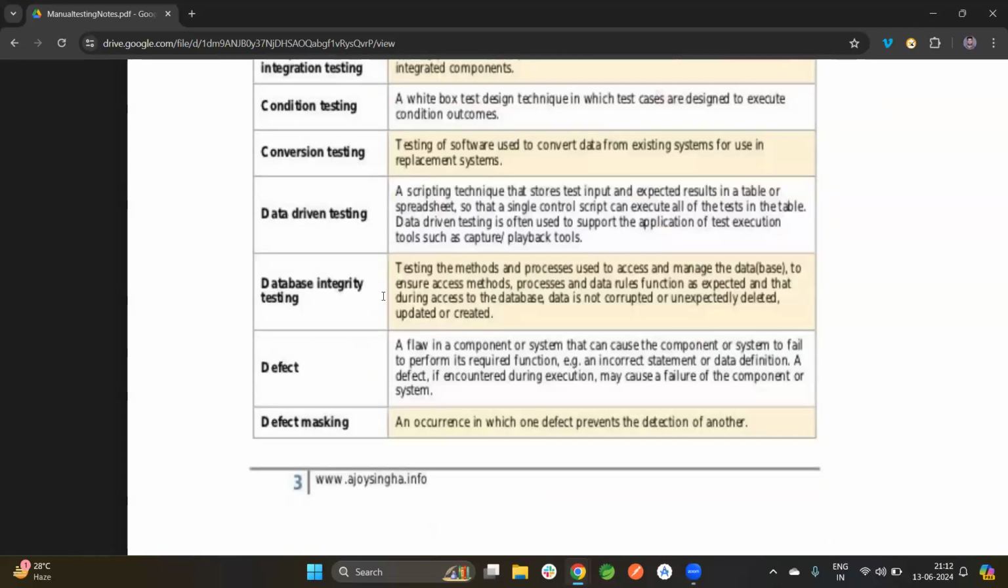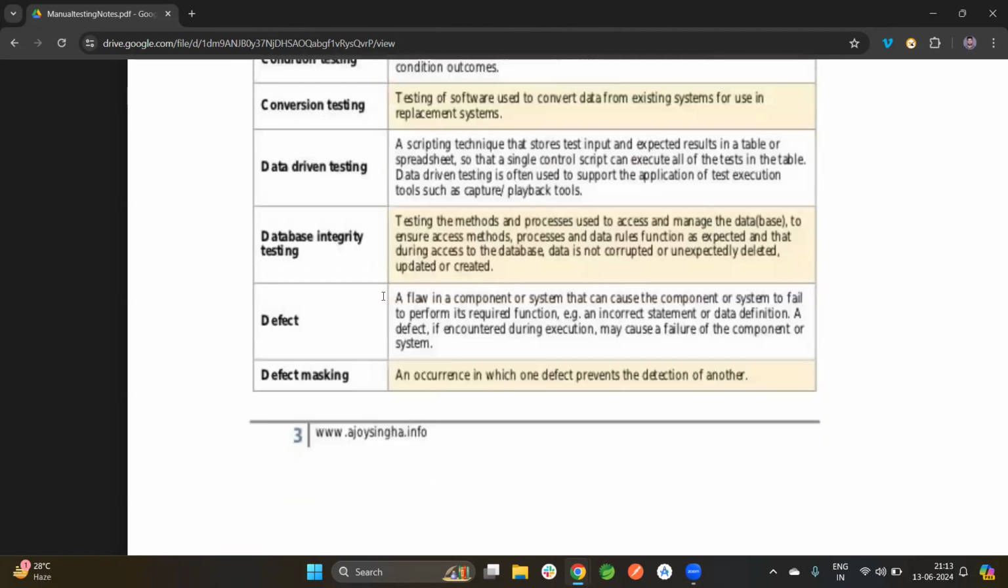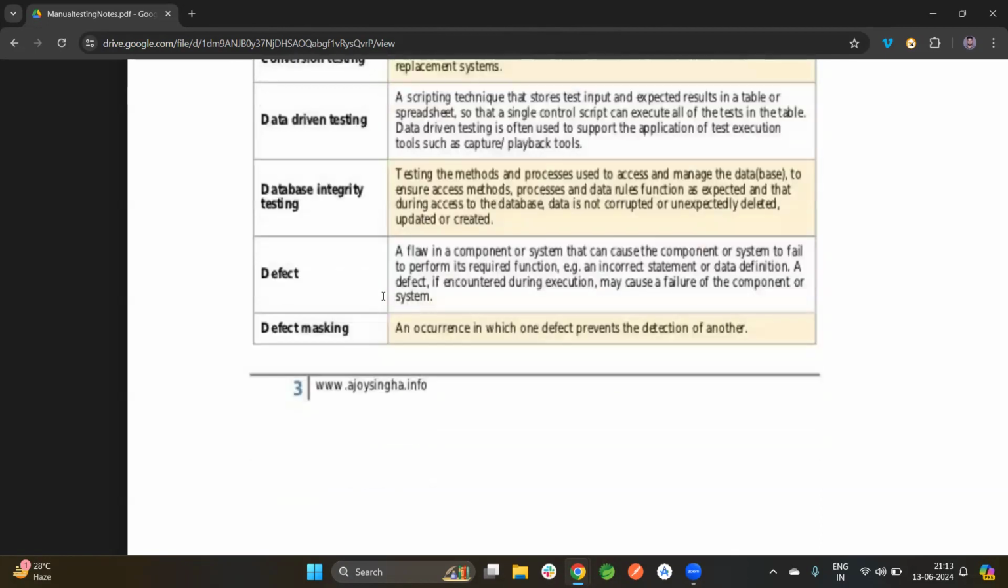Data-driven testing: a scripting technique that stores test inputs and expected results in a table or spreadsheet so that a single control script can execute all the tests in the table. Data-driven testing is often used to support the application of test execution tools such as capture playback. Database integrity testing: the methods and processes used to access and manage data.